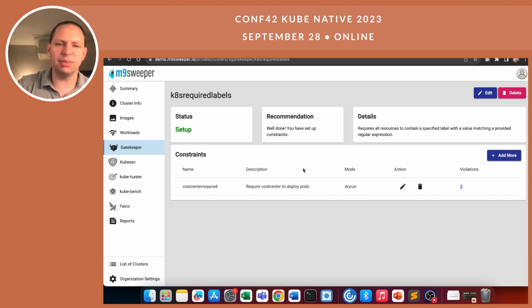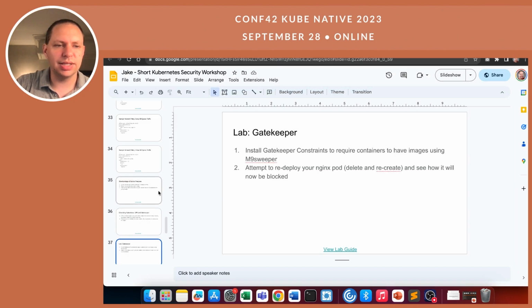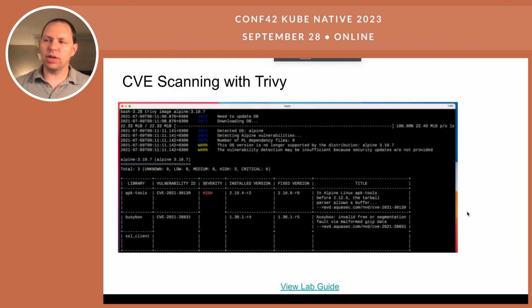We also enforced creating exceptions, so you could give a team an exception, but for only a specific period of time. Pretty powerful stuff. All right, so that's Gatekeeper. Next, I want to talk about code scanning.